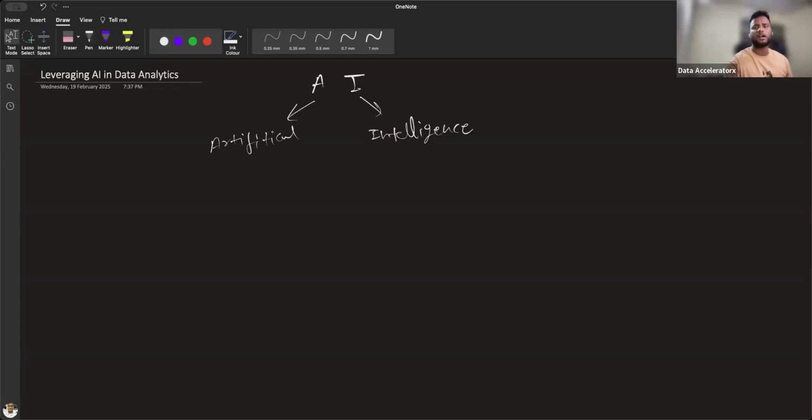Now, if there is something that is artificial and that is intelligent, we can call it an artificial intelligence. So now let's understand what exactly is artificial and what is intelligence. Artificial means something that is not natural, or made by humans. And we can simply say that that is an artificial thing, right?